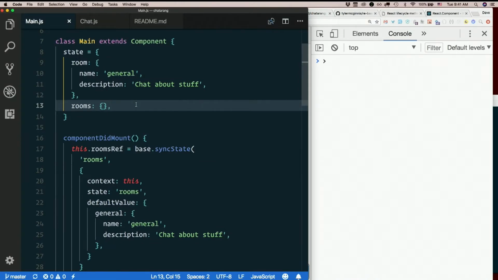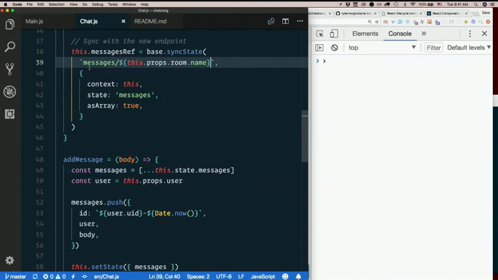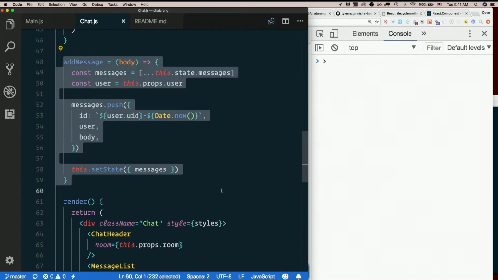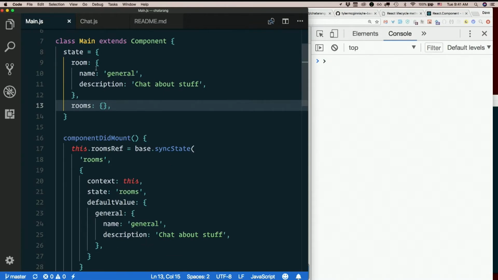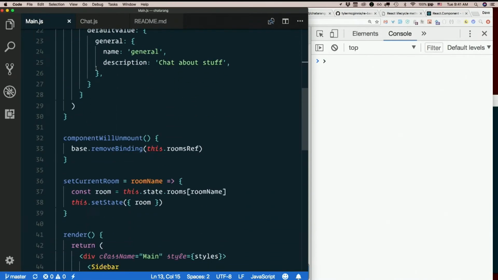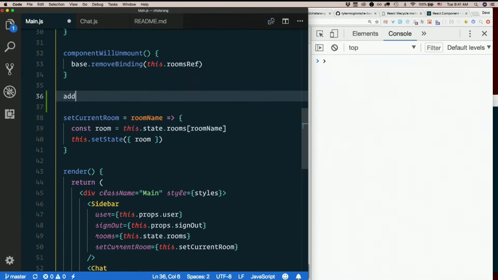Get that? Since that's where the list of rooms is, that's where the function to add a new room is. Just like since the list of messages is in chat, that's where add a message needs to be. So let's do something very similar. Add a room.